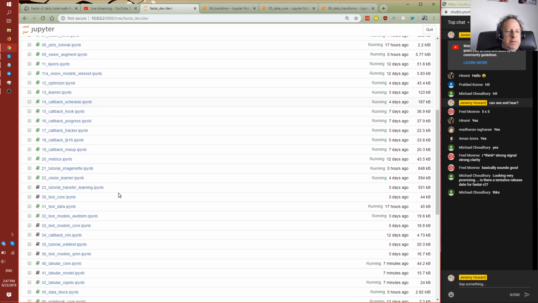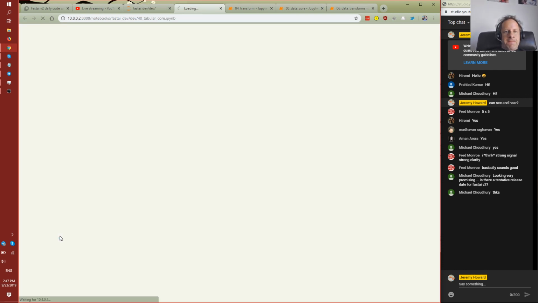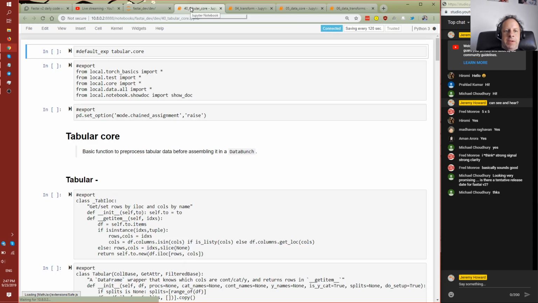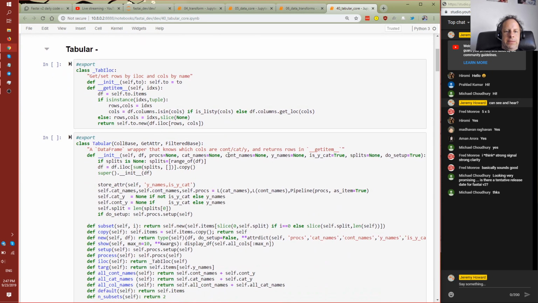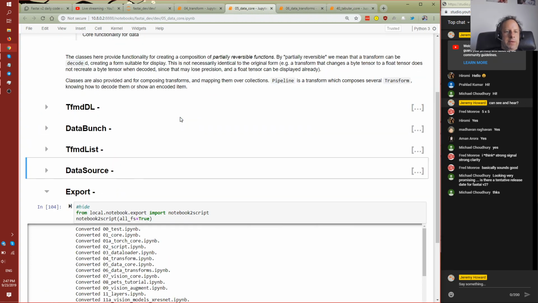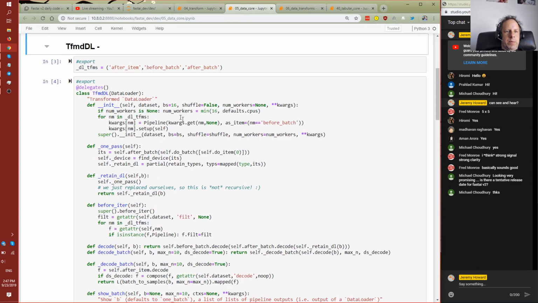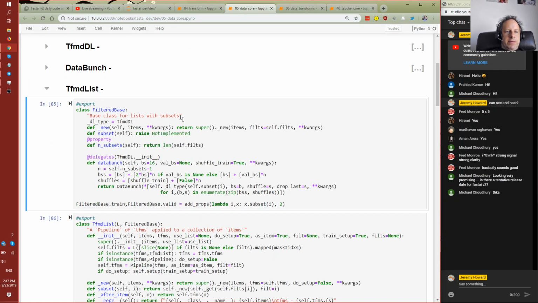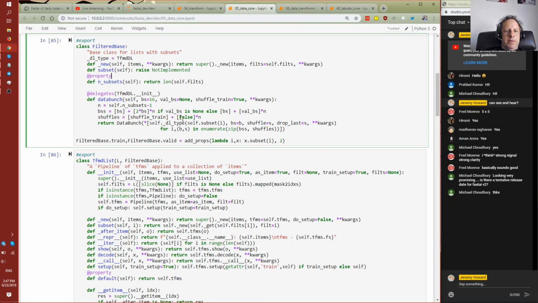Another change, which is less substantive, is tabular. Now that we have this filtered base subclass, tabular doesn't really need to use data sources anymore. It can just inherit from filtered base, and it will get a train and validation set automatically. So it just has to define subset, because that is the one not implemented thing that subclasses have to define.